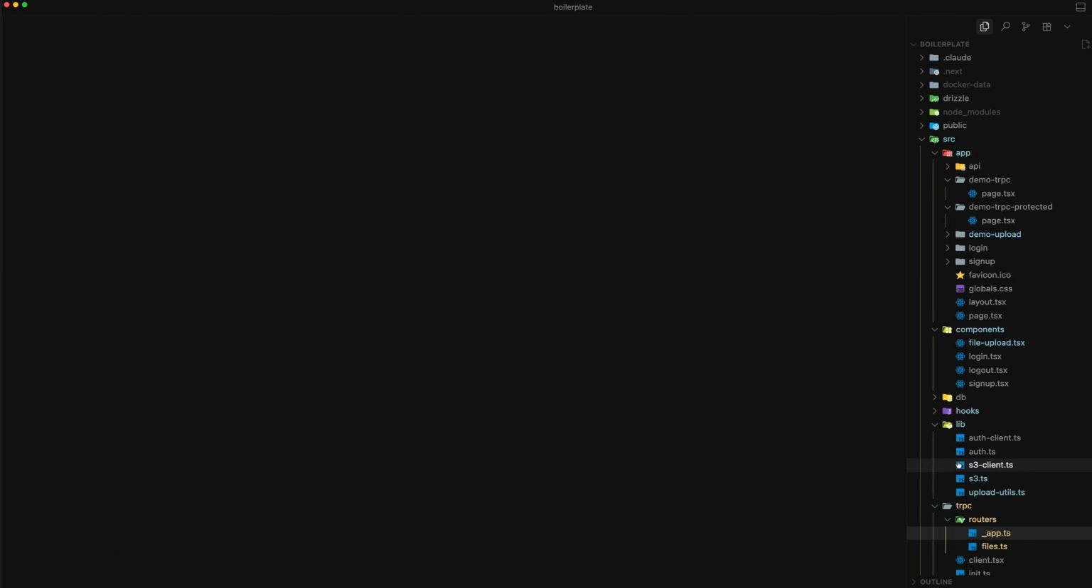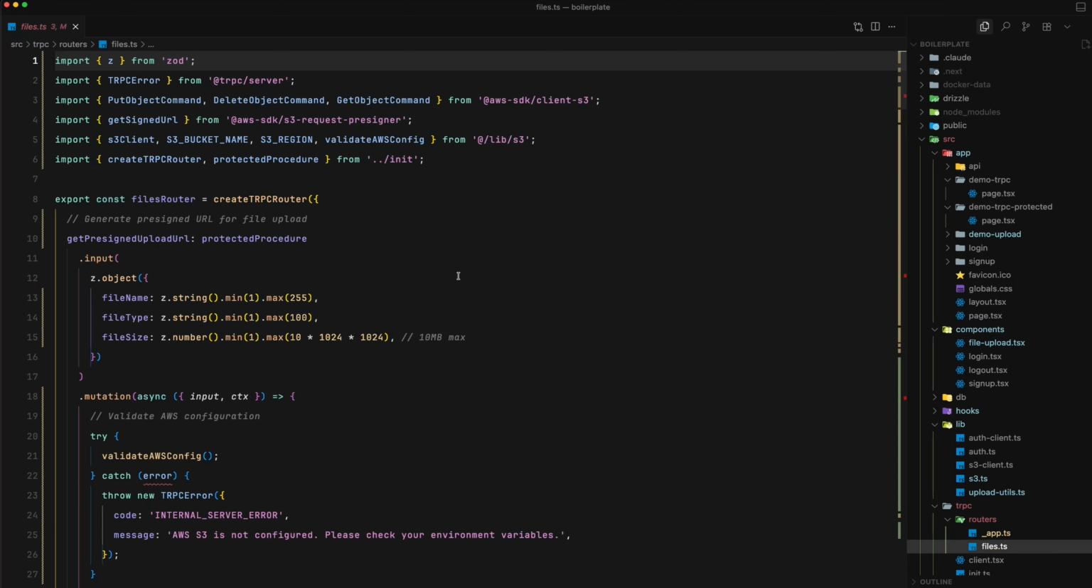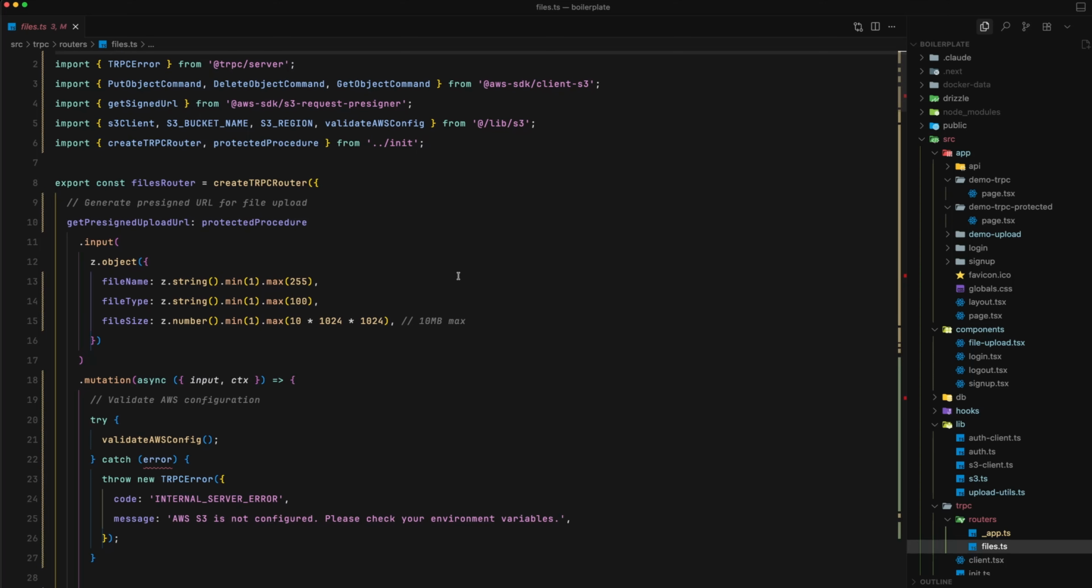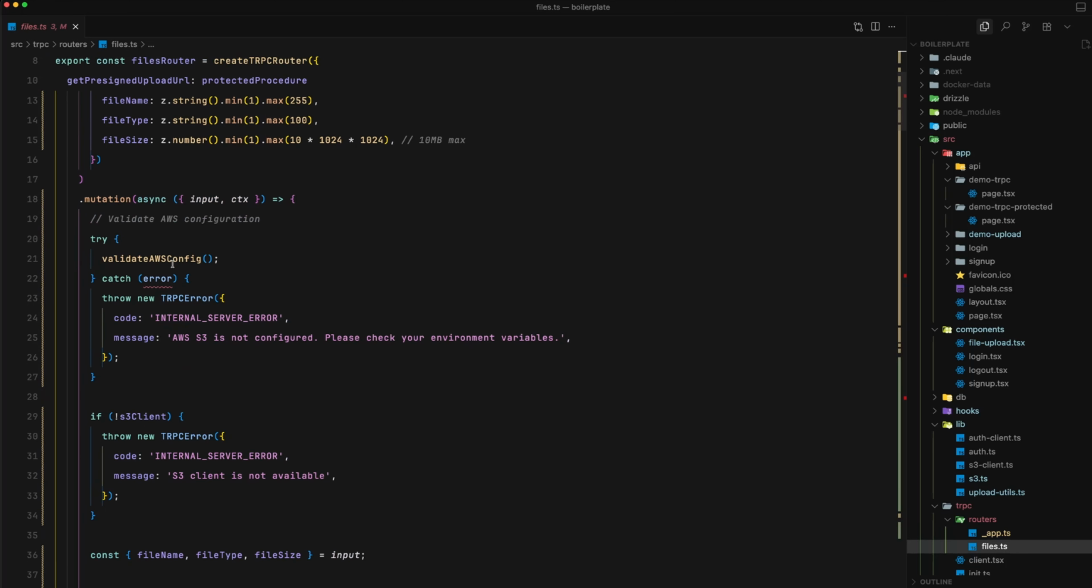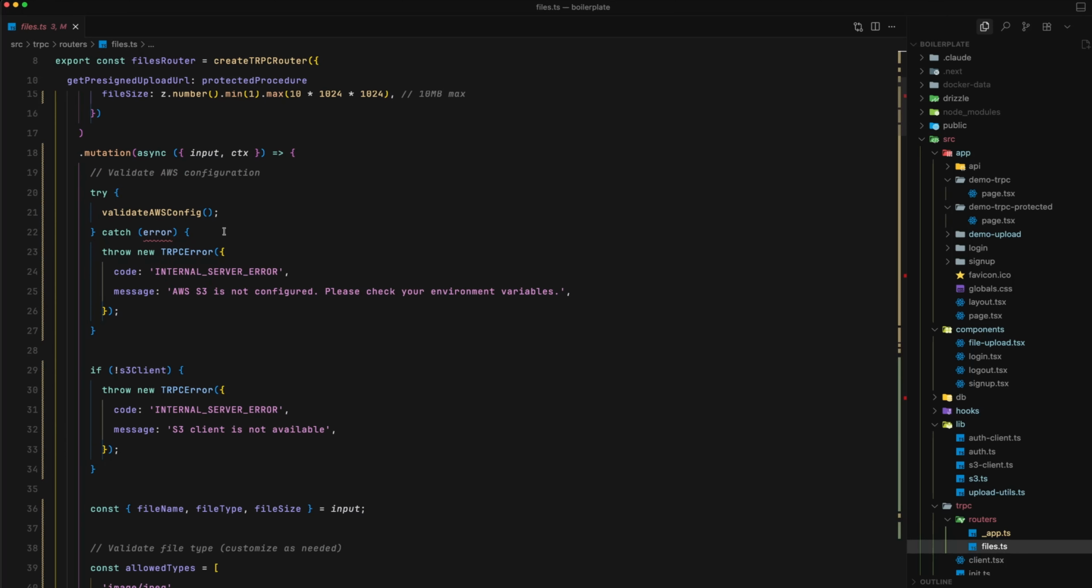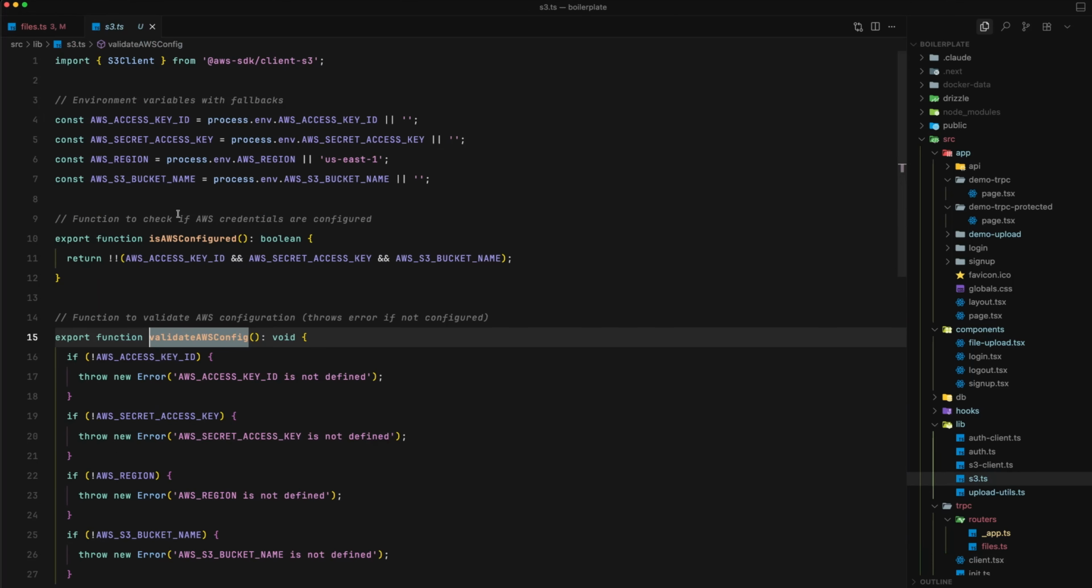Let's go over the code. First of all, it created a new file for the files router, which is really good. This is what I would have done as well. We have a get pre-signed upload URL procedure, which takes a file name, file type, and file size. Then we have a mutation, which validates the AWS config. Let's see what that is.